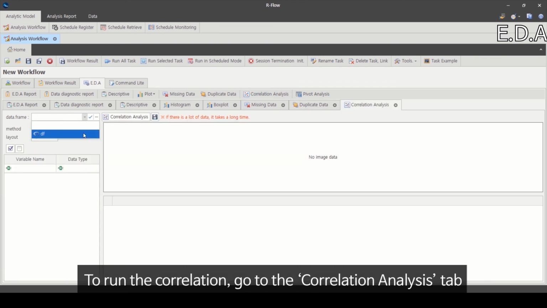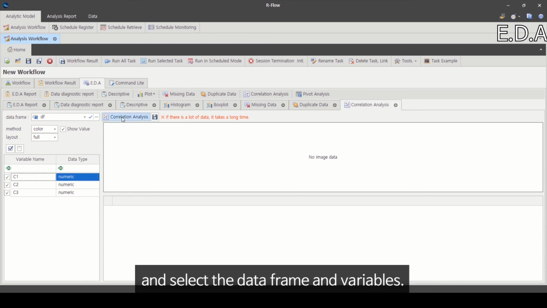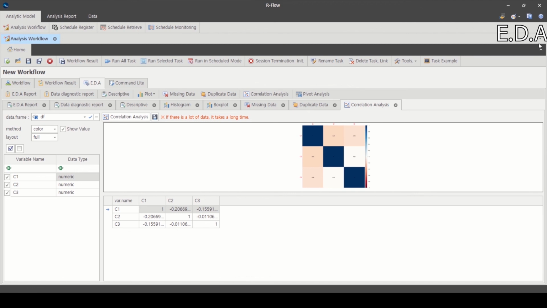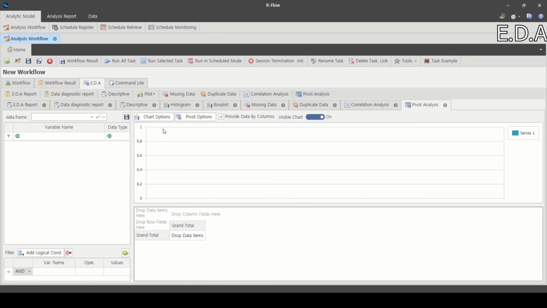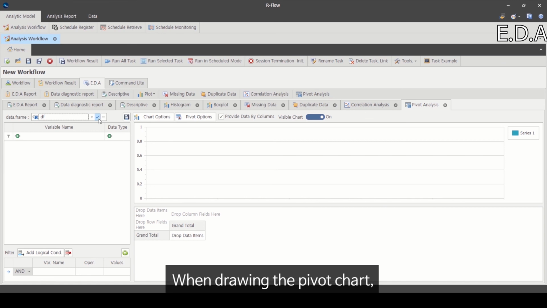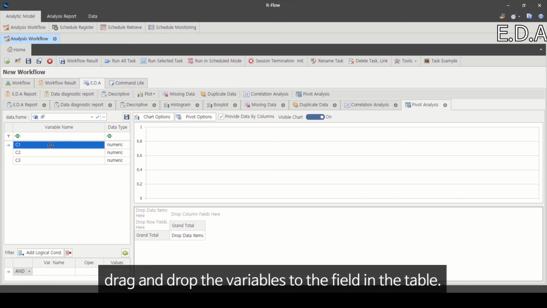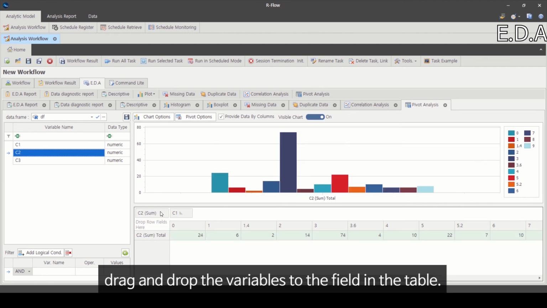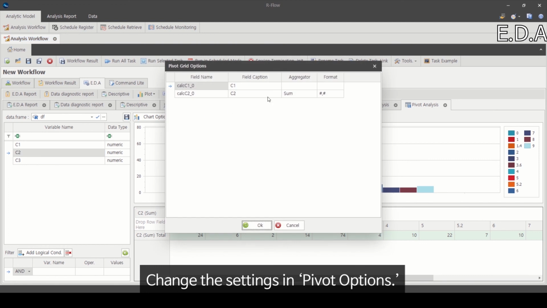To run the correlation, go to the Correlation Analysis tab and select the data frame and variables. When drawing the pivot chart, drag and drop the variables to the field in the table. Change the settings in Pivot Options.